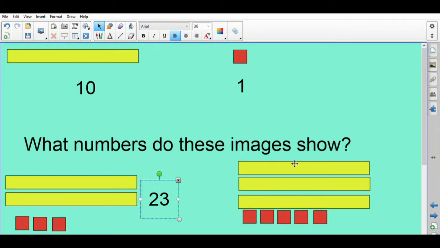What about this number? What number is shown by this image? We've got 1, 2, 3 10s, 1, 2, 3, 4, 5 1s. So it is, that's right, 35. Just to get us used to using this imagery, you can see there we've got 23 and 35.